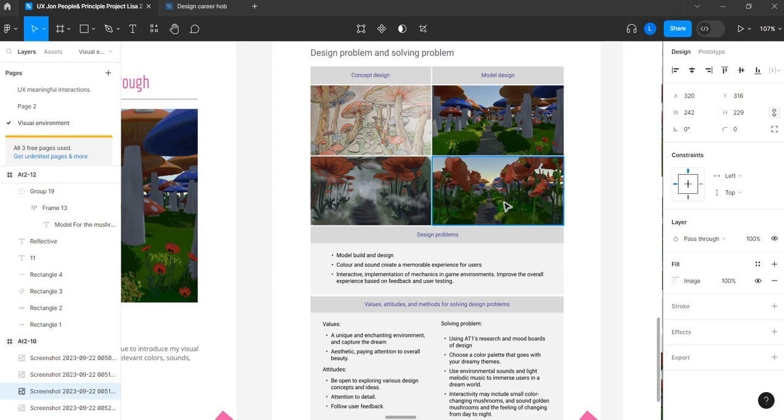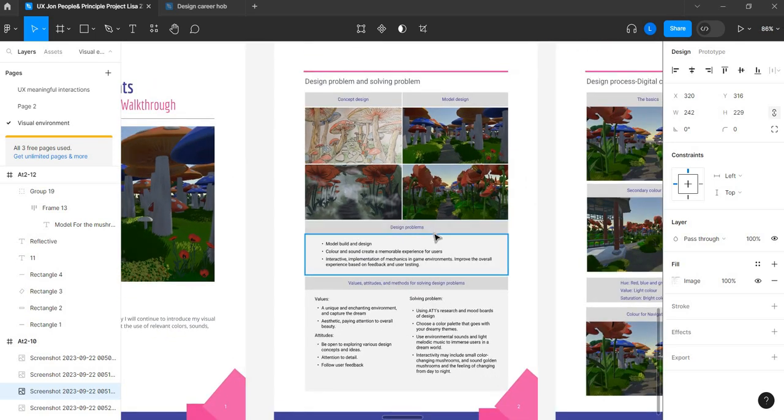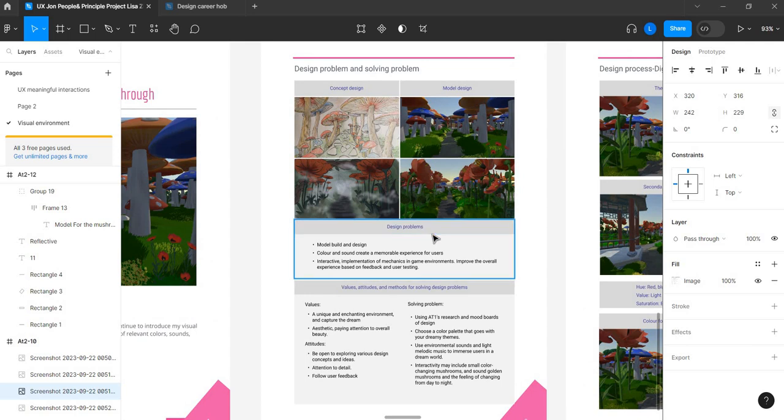Be open to new design concepts and ideas, and conventional ones, to achieve a dream atmosphere, including detail in texture, lighting, and sound. My design is based on feedback and user testing to improve the overall experience.